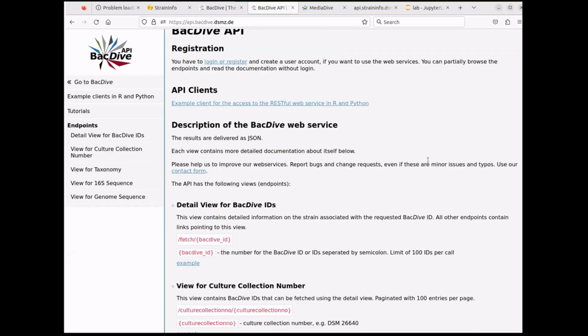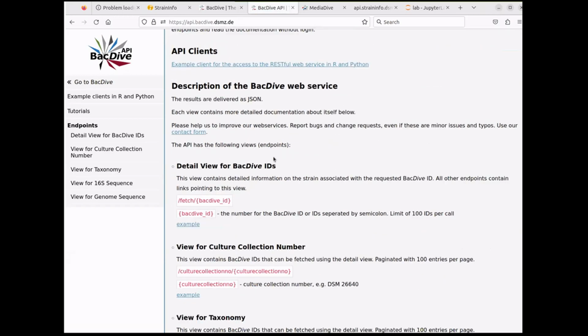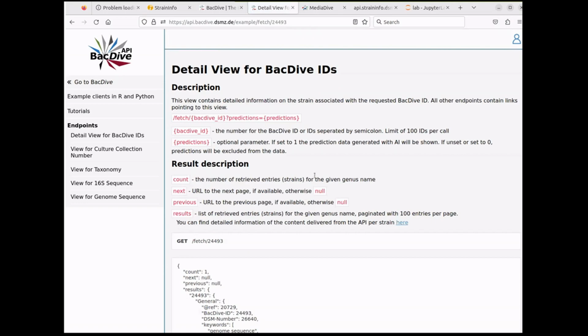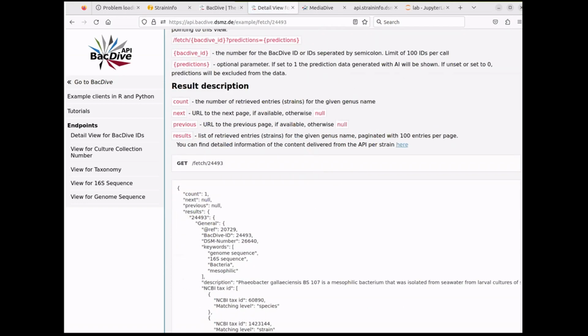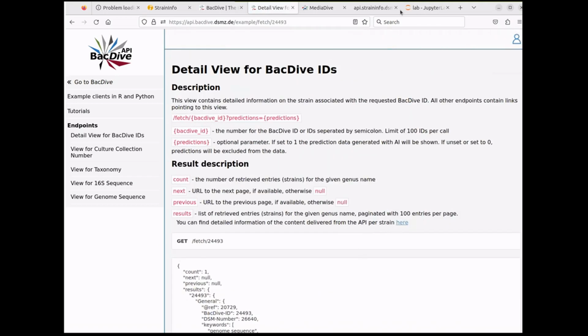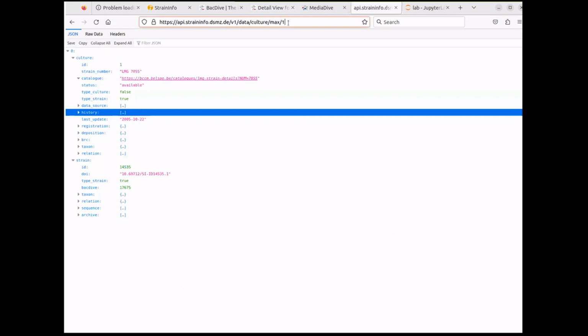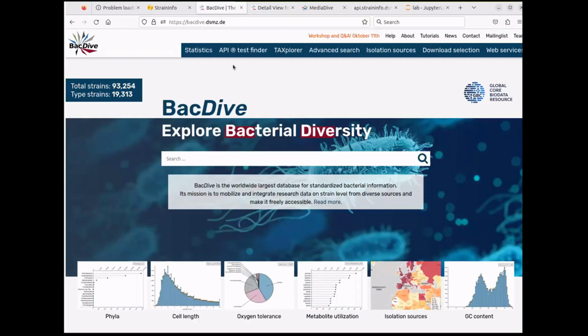The BacDive API also has 5 different endpoints. The first one is called fetch, and this is the most important one. It returns detailed information on a strain, but the strain needs to be searched with a BacDive ID. And like in StrainInfo, you can also see an example in this documentation when you click on example here. But by the way, you can also only see these examples if you are logged in. You can also, of course, again, simply type an example into your browser.